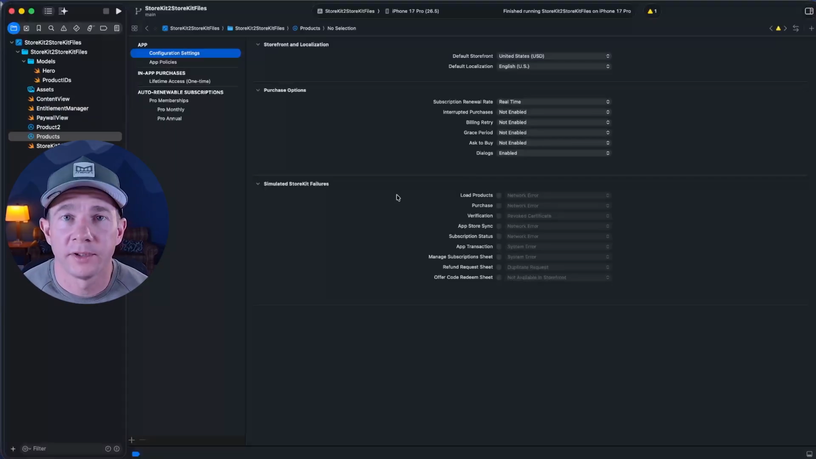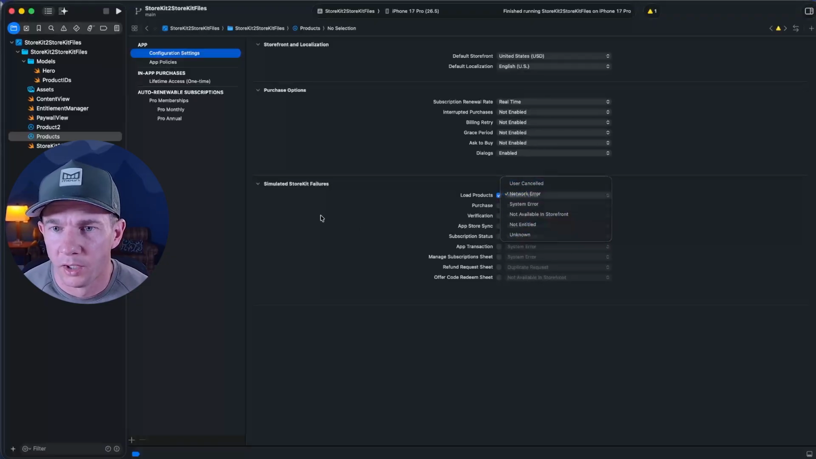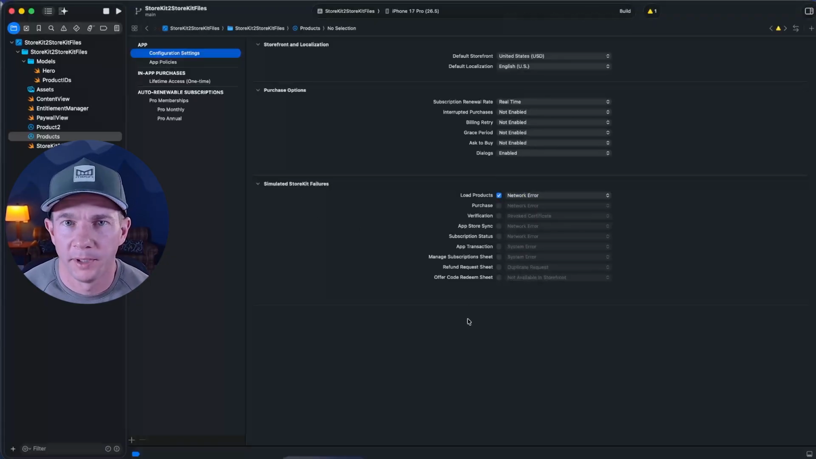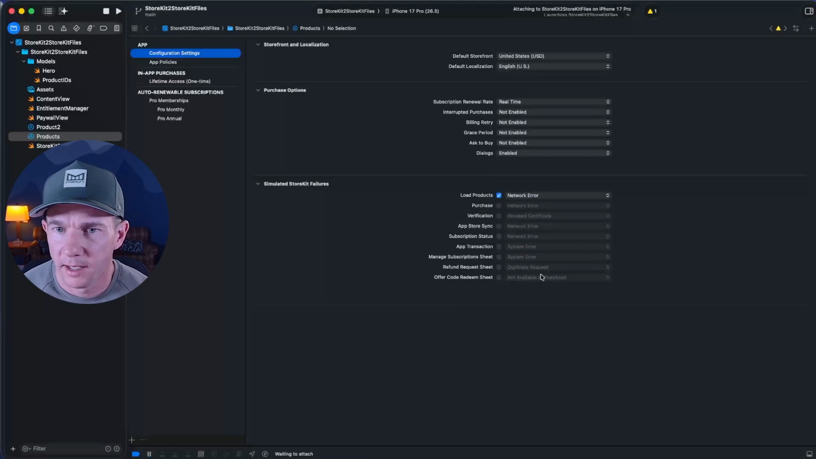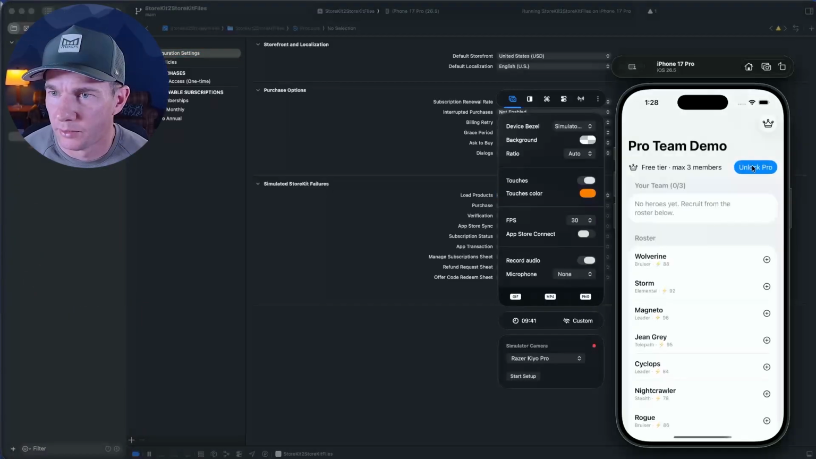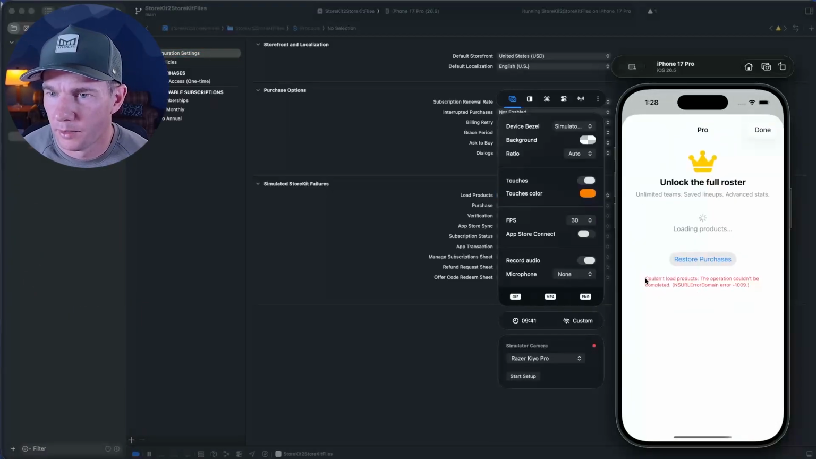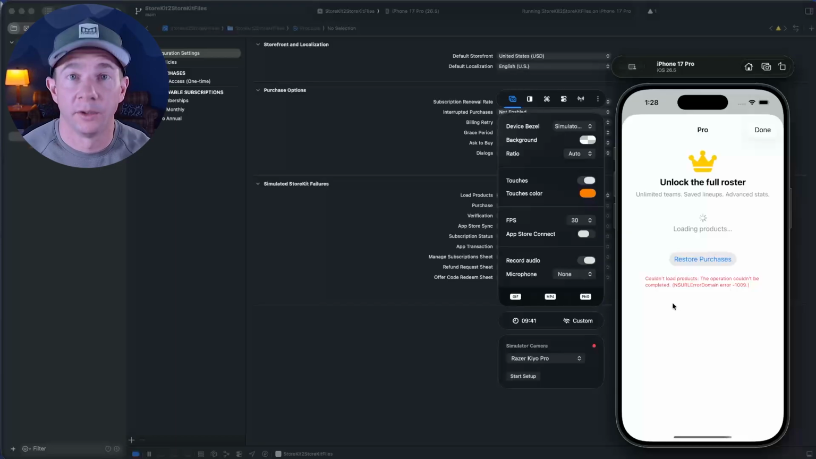And I'm going to show you how to now test the bad, the error states. The StoreKit up here in the configuration setting, you can actually make it do errors. So let's say I want to have a network error while they're trying to load the product. So I'm going to run the simulator again, and we're going to try to unlock Pro. Uh-oh, nope, couldn't load the products. It says it right here. Good. We're handling that error the way we expect to.